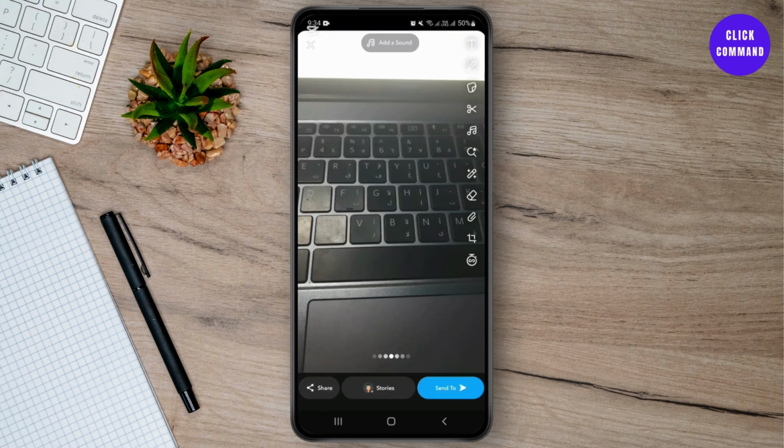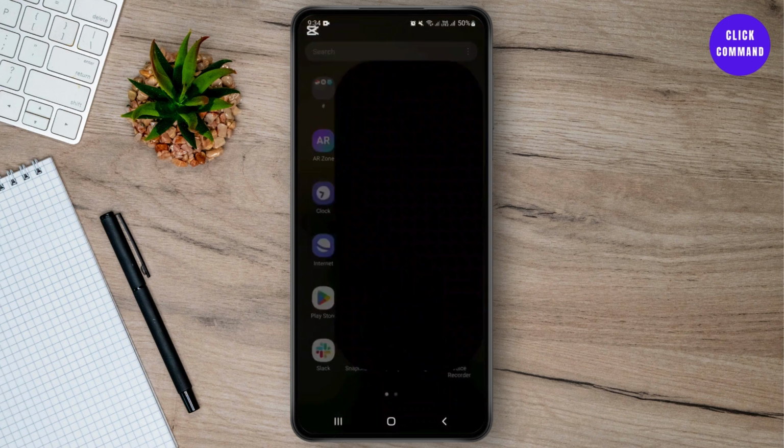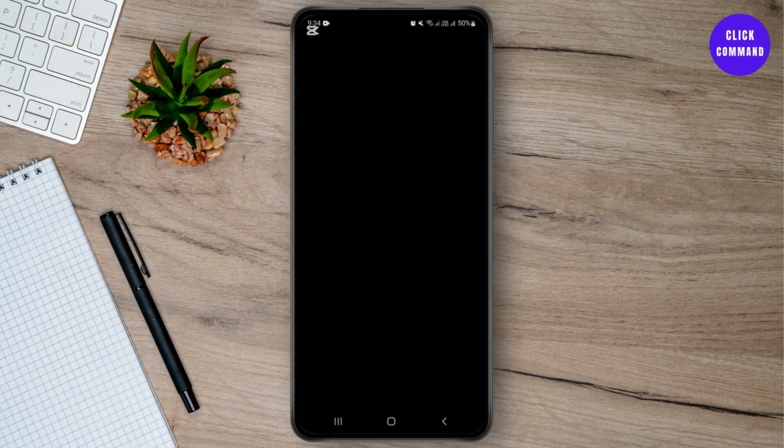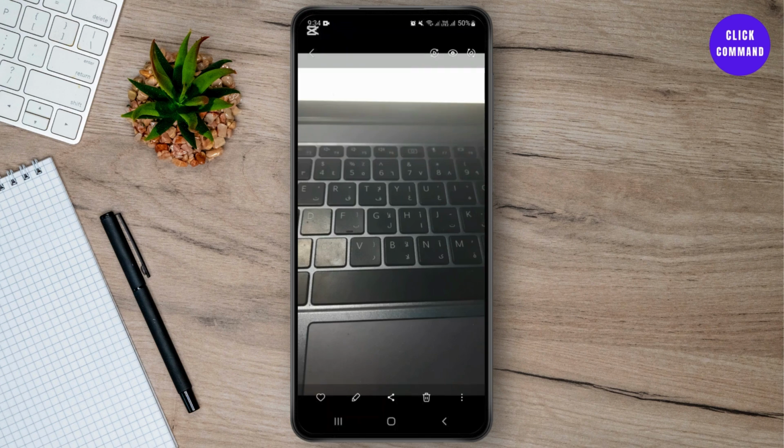Okay, so this snap picture has been saved to my gallery. Like you can see, this picture has been saved to my gallery. Alright, now you can see the picture I have taken from Snapchat. It's directly saved to my gallery. So likewise, you can also save the picture from your Snapchat to gallery.